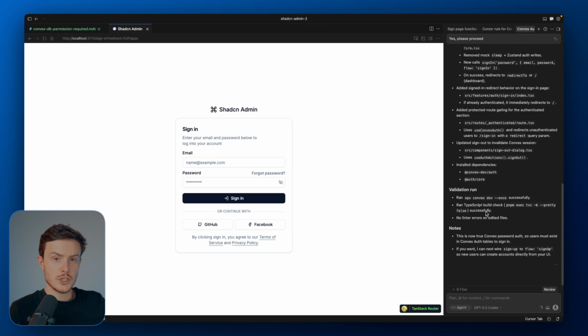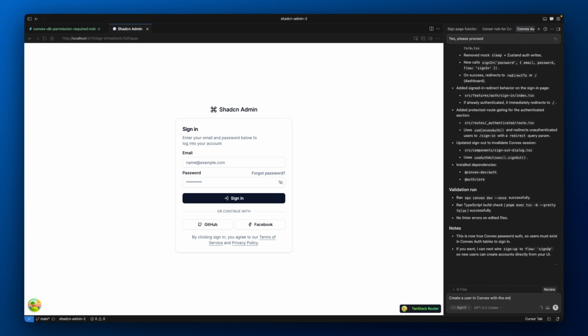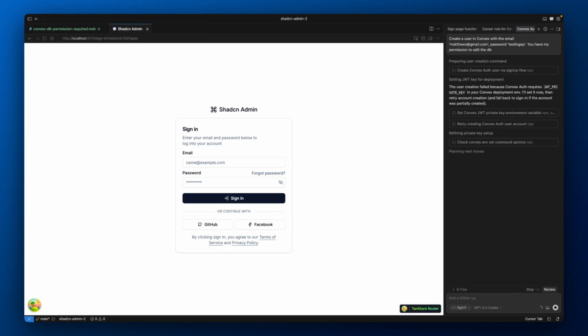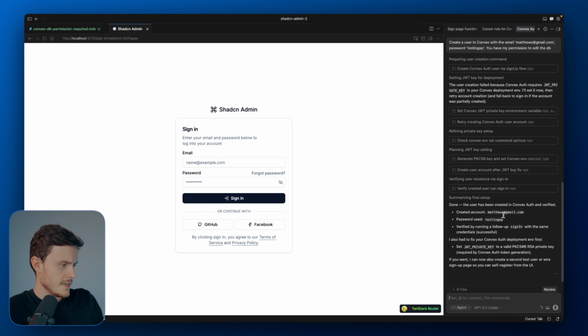And so the authentication is now set up, but the problem we have is that we don't have any users in our database. So what I am going to ask it to do is create me a user in the database. And because we have that rule that says you can't edit the database without prior permission, I'm going to include in my prompt that I give it permission to do so.